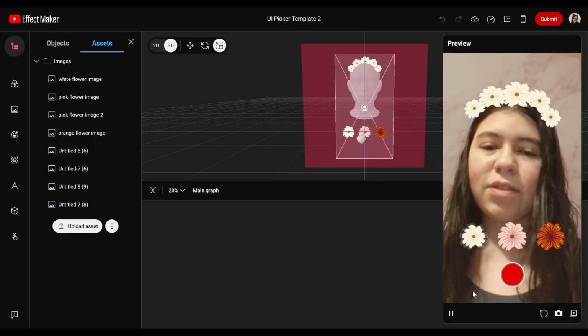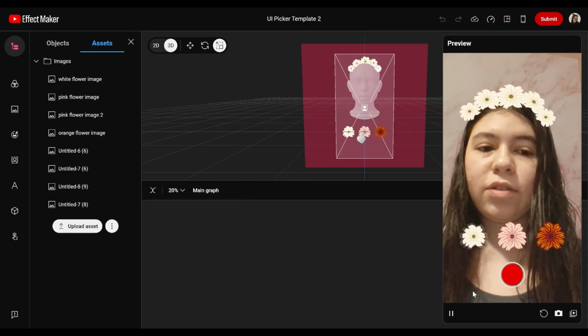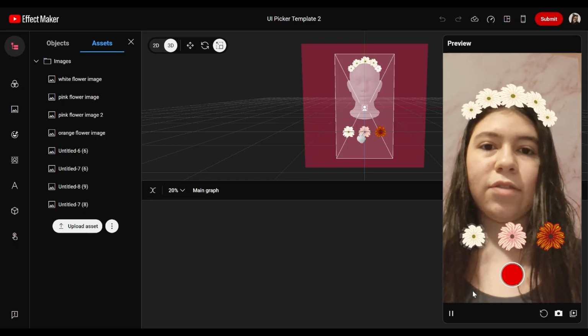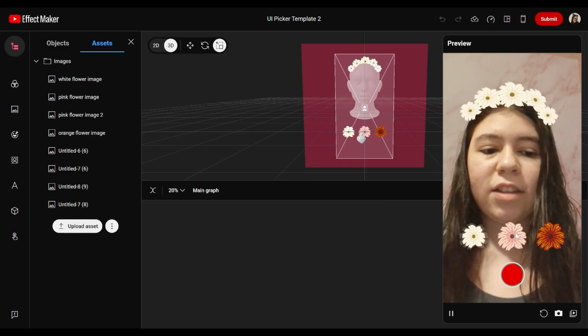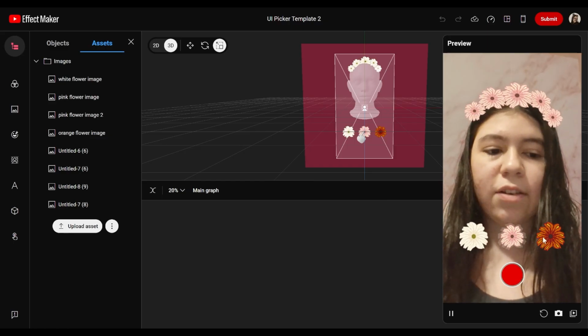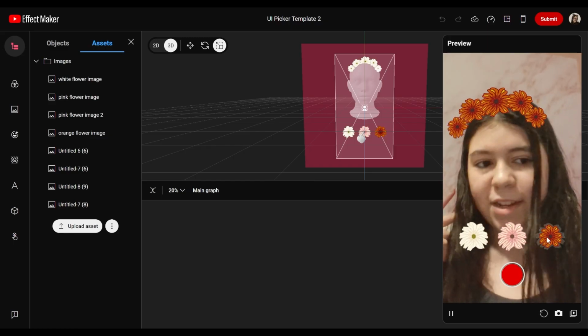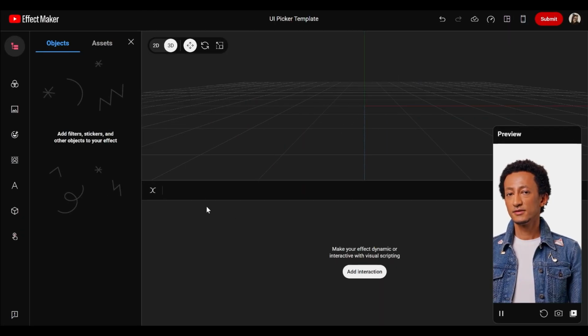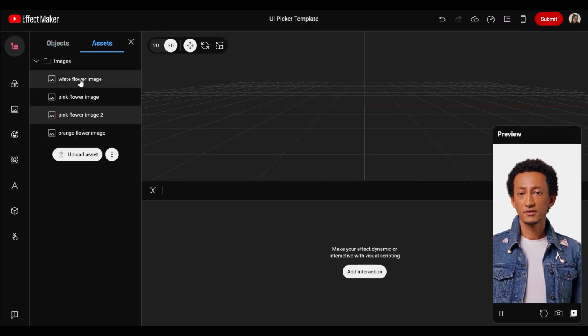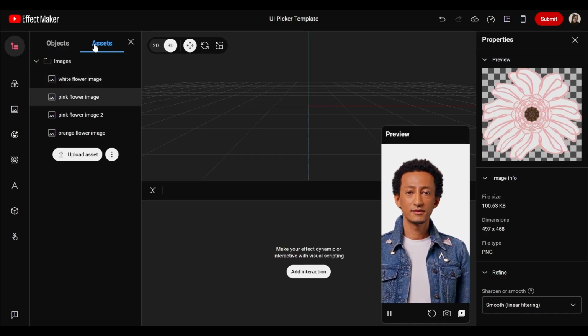In this tutorial I'm going to be showing you how to create a UI picker effect for YouTube Shorts using YouTube's Effect Maker tool, where you can basically click on the different flower buttons and change the color of your flower headband, or the flowers that are on your headband. Let's get started. To start off, I have added 3 flower images into the assets folder.